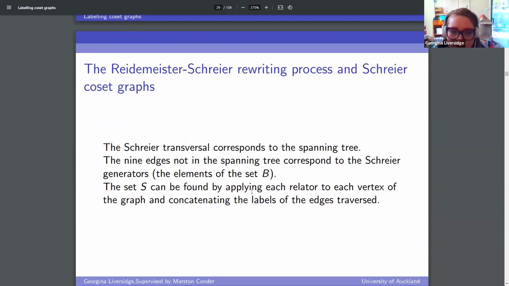So how does it correspond? The Schreier transversal is the spanning tree, as we saw, and there's 9 edges which are not in the spanning tree. They correspond to the elements of B, the generators, and the set S is found by applying each relator of G to each vertex of the graph.